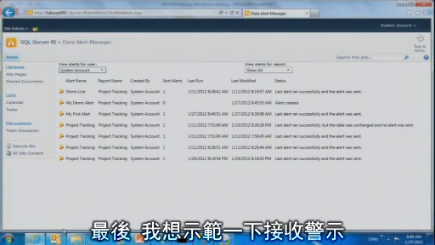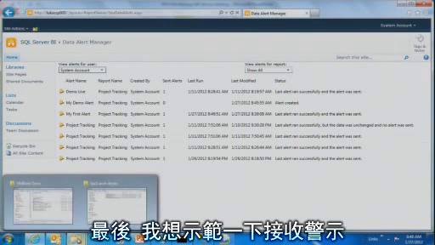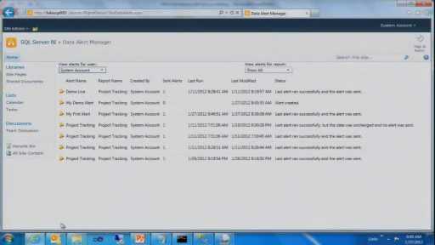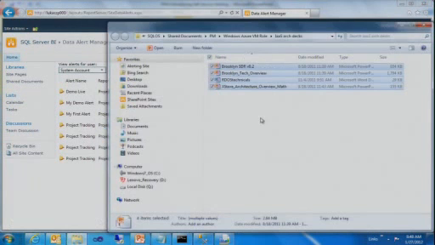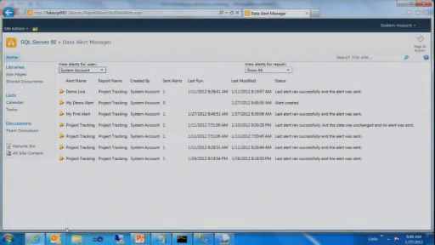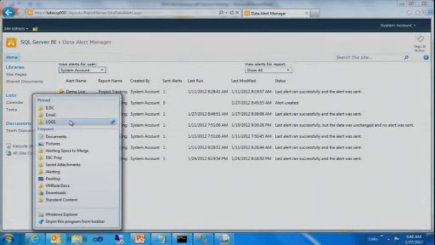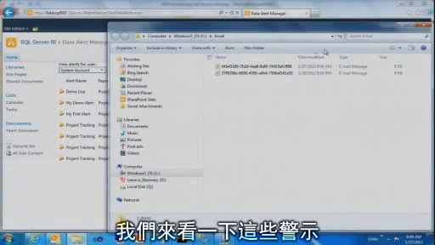Now, lastly, I wanted to show you receiving alerts. So let's go take a look at this. Whoops, that's not the right one. Here we go. So now let's take a look at these alerts.